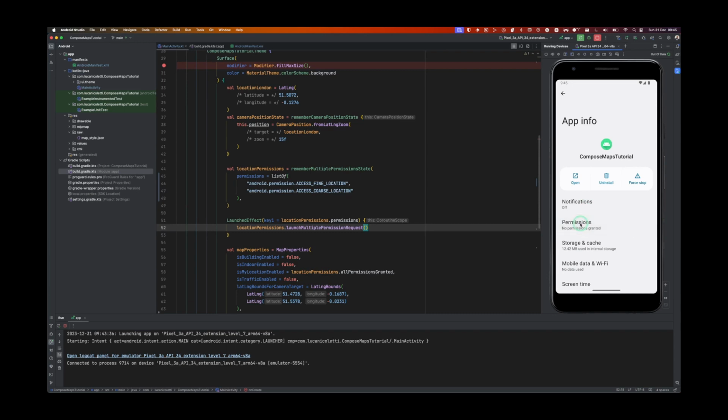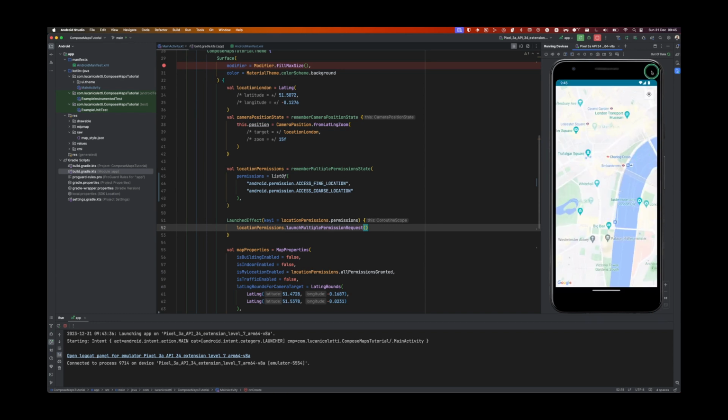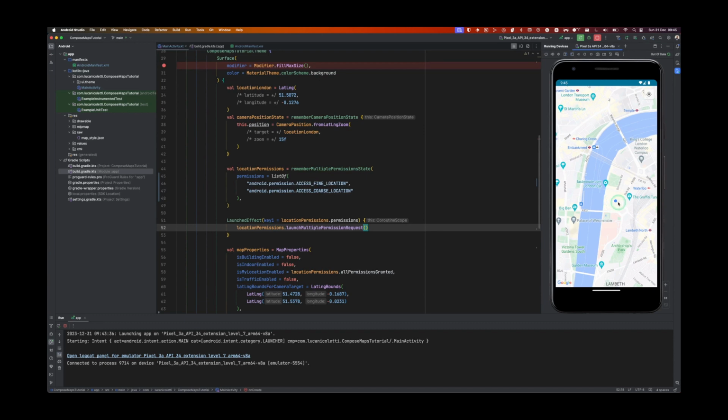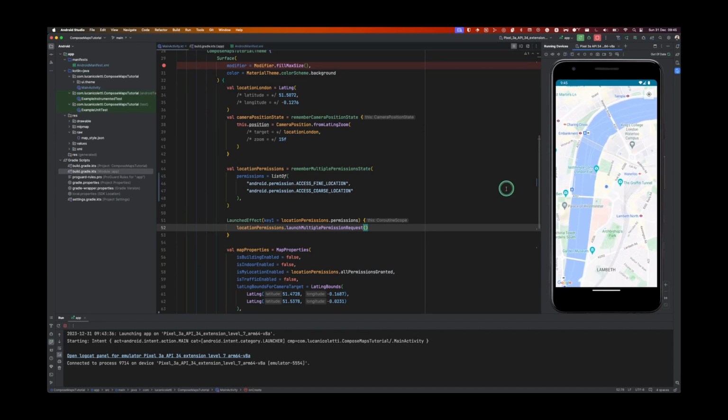Now if we go inside the permissions and grant allow only when using the app and use precise location. Now if we go back to our home and relaunch our app, we will see that the my position button is shown on the map because we gave the permission, and this is our location right now. And if we tap on that, it will center it.